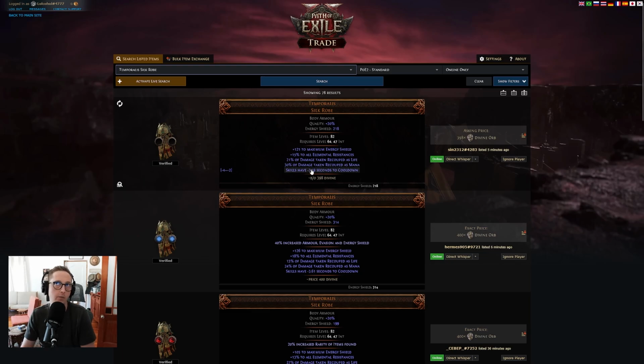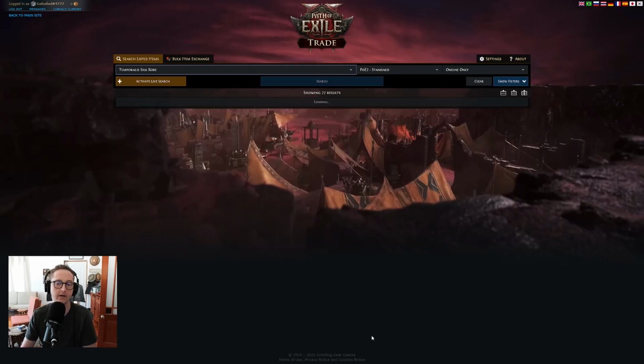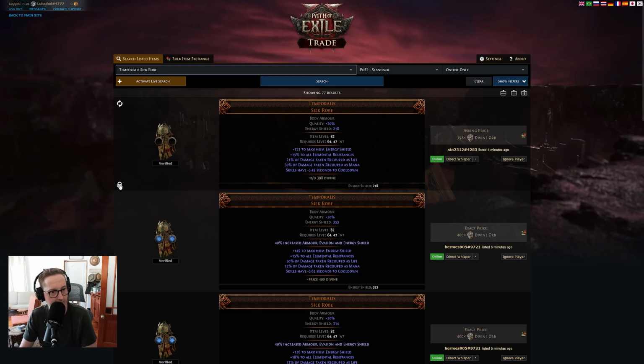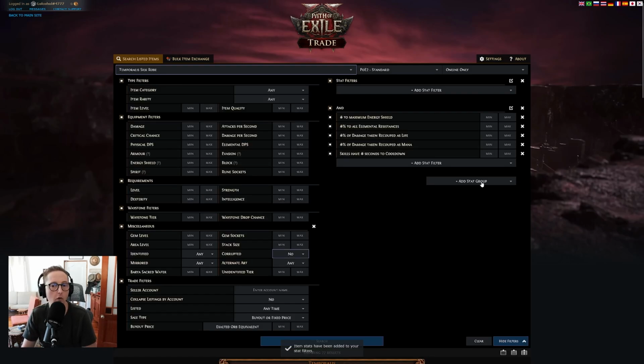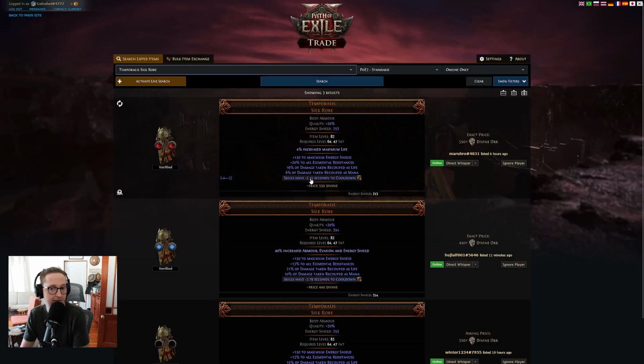But then let's say we want to specify each of these. So instead of going back to search listed items and typing it out manually, there's this little button down here. If we click this, it's going to bring up all the modifiers that Temporalis has. So we can go from here and say, I want a Temporalis with 150 energy shield at least. And then we can click this and see what is the best one that we can get.